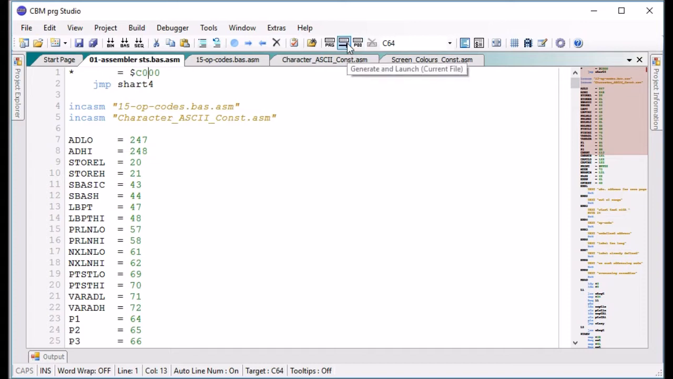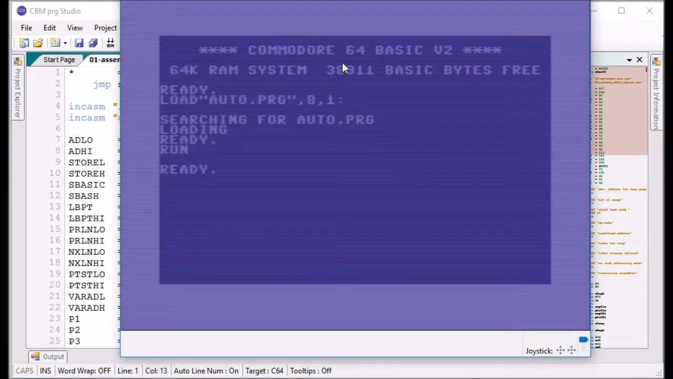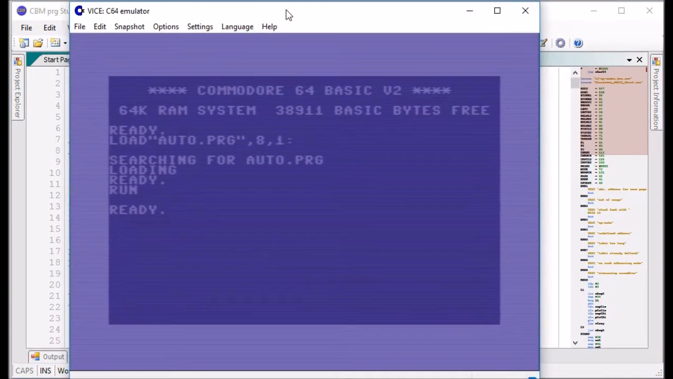So here we are. If I run this, it should work, which it is, because I've converted it. So I'm going to load it up into the emulator. So here we are. It's loaded up, and it loads itself into the C000 memory space. So it's well out of the way of the Commodore BASIC program. So we can start writing.